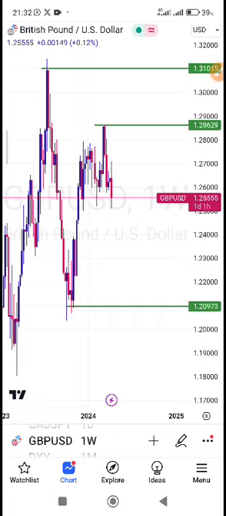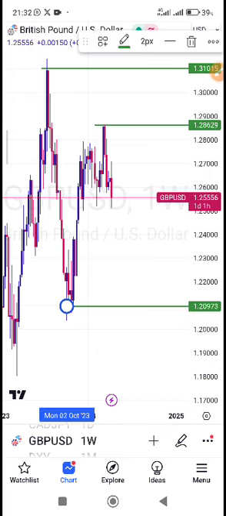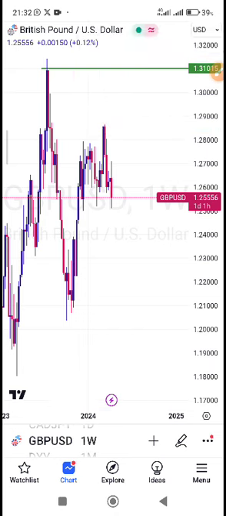Now after you might have done that, the next thing you need to do is, okay, I've explained how to use the horizontal ray. Now let me explain how to use the rectangular box, because we use the rectangular box to draw our support and resistance.